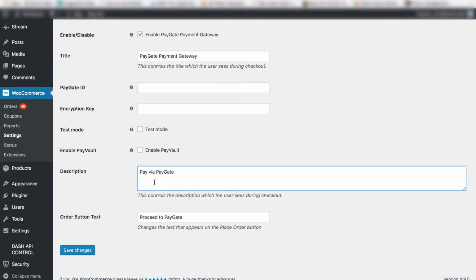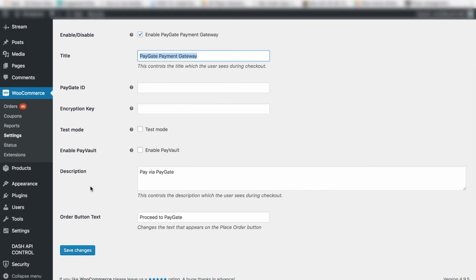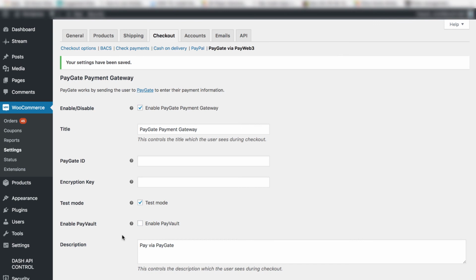Here is where you enter the description that you want to show on checkout and the order button text. You can also change the title. You can write something like Pay by Credit Card, should you so choose. I'm going to enable test mode and click Save Changes. PayWeb is now configured.